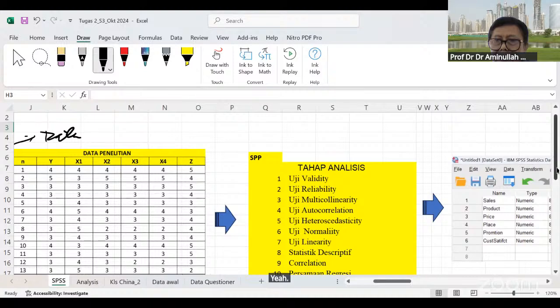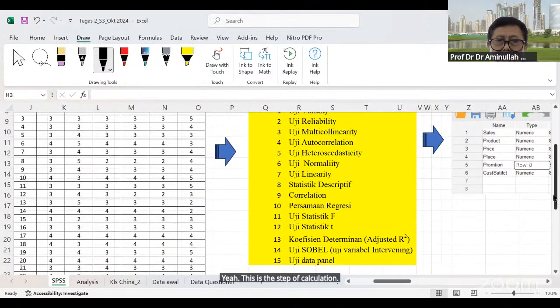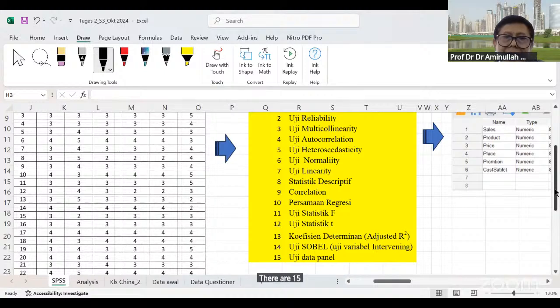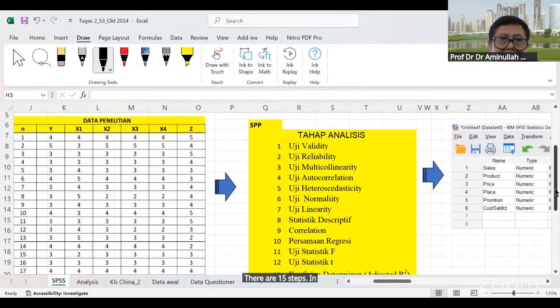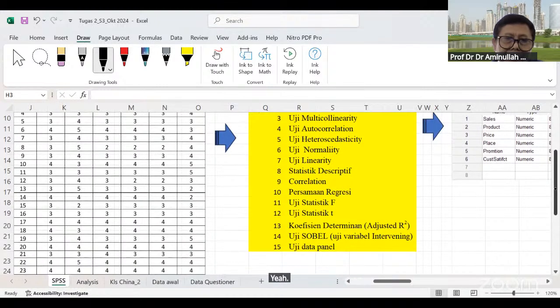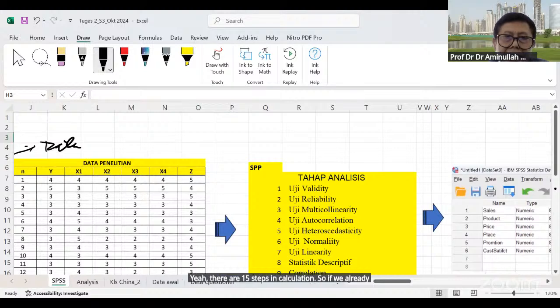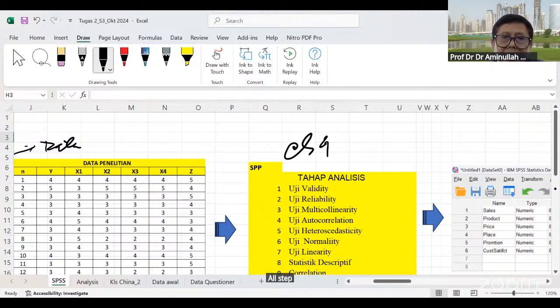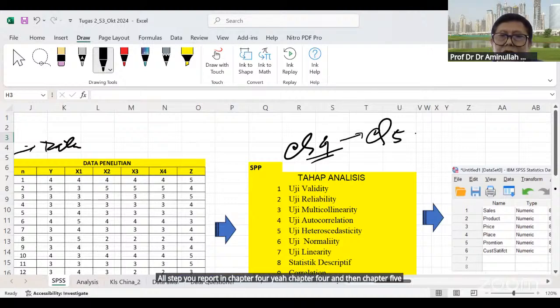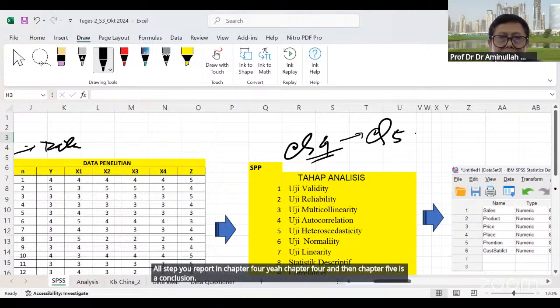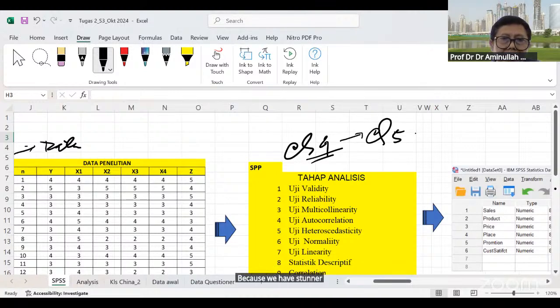This is the step of calculation. There are 15 steps in calculation. So if you already have data, all steps you report in chapter 4, and then chapter 5 is the conclusion, because we have a standard for the dissertation, chapters 1, 2, 3.